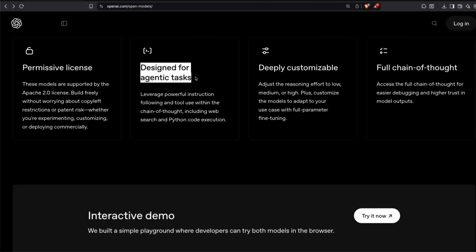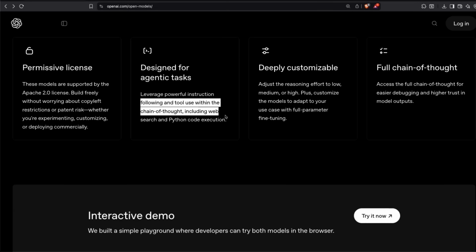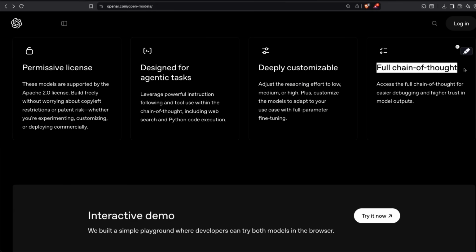They're specifically designed for agentic tasks, seem to be good at coding and tool usage, and they are reasoning or thinking models. You also have control on whether you want low, medium, or high reasoning effort, which is very similar to what we have seen from other OpenAI models, like the O4 and O3 series. Since these are open weight models, you can run them locally, and you have full access to the chain of thought. So I think it's going to be really great to see how these models actually think.